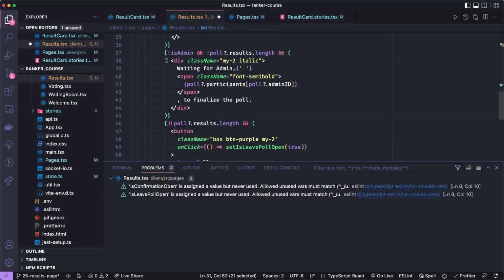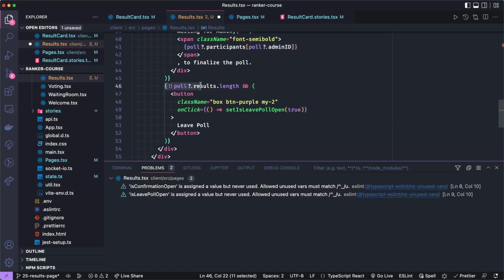Now, if people aren't an admin, we'll just display some text saying that we're waiting for the admin. We'll get their name from the participants in the poll data. So we'll say waiting for that admin to finalize the poll. However, if there are poll results, we'll give any user, doesn't have to be an admin, the ability to leave, to clear their local storage and stuff.